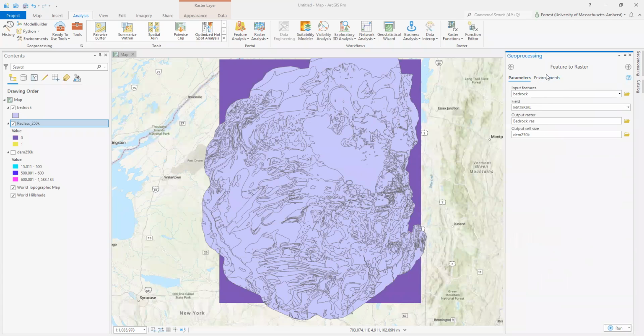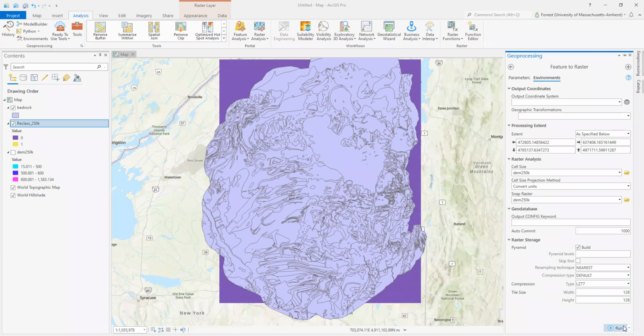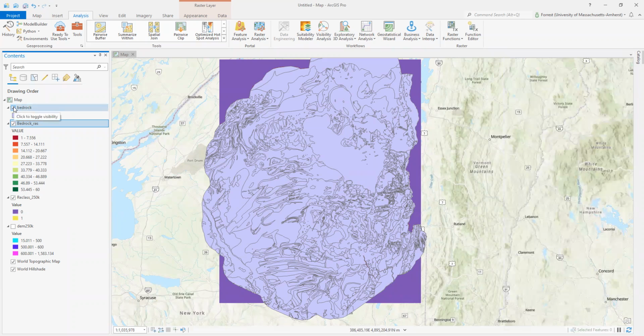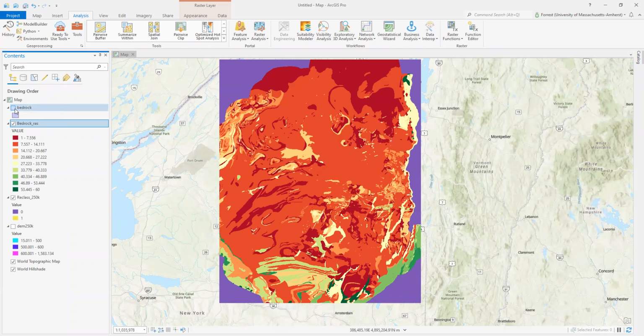So I'm super happy with environment set. We can now run, let's see what this output new raster is going to look like. For whatever reason, it has put it below the shapefile. Let's get rid of that. Oh, that's pretty. That's very pretty.